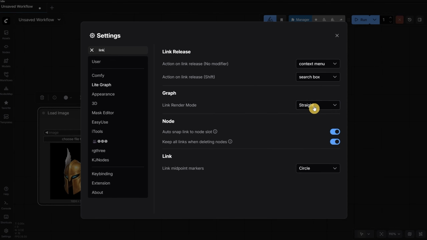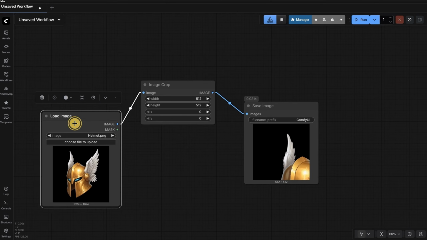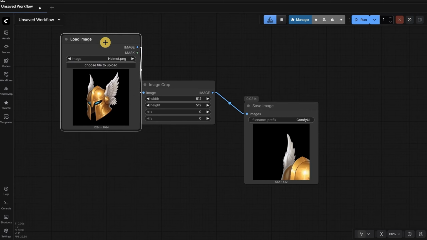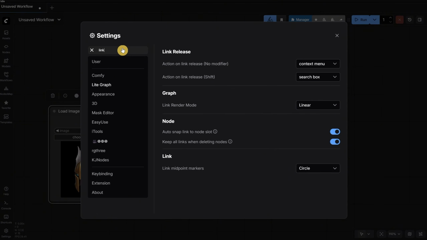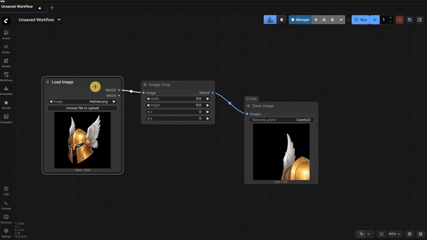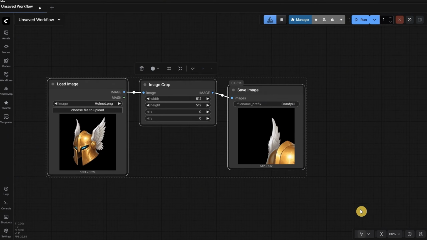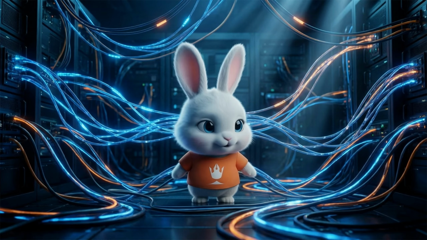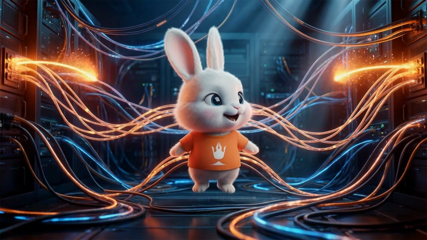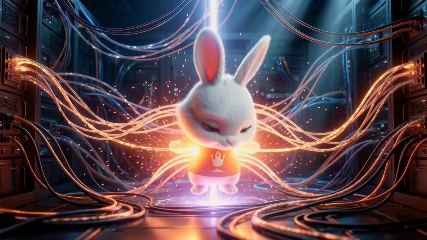Let us go to Settings again and change it to Linear. Now the links are always straight lines. Let us change it back to the default, which is Spline. Now let us remove all the nodes. I personally prefer the spline view because it reminds me of sci-fi scenes with lots of cables hanging around.